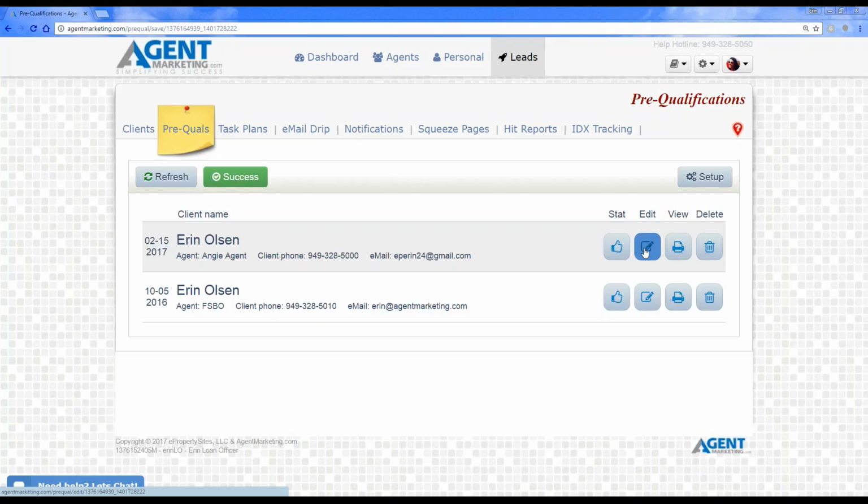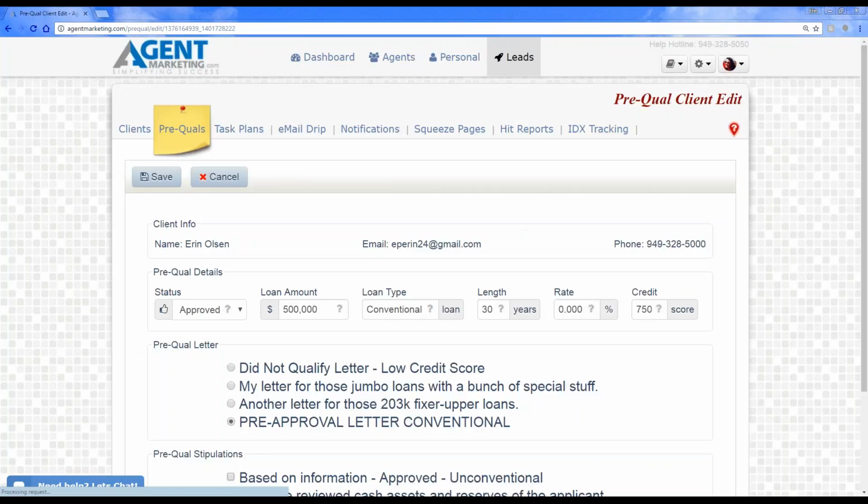Now what you can do too, when you go through and edit, obviously you're going to need to reach out to this person and get some more information as the loan officer to be able to get them pre-approved. So that's why we put the contact information here, so you can reach out to them to get more information, to get their financial info, to get them pre-approved. So we do put the client information on here for you to be able to reach out to them.